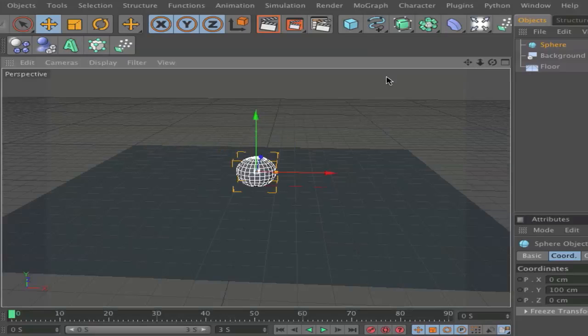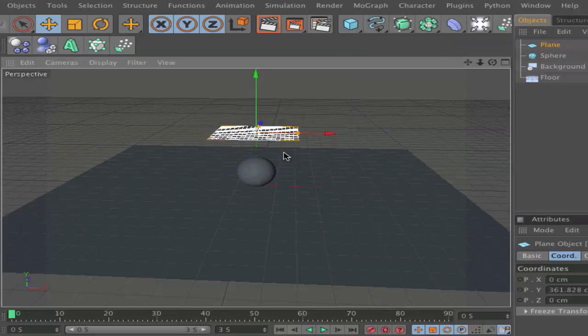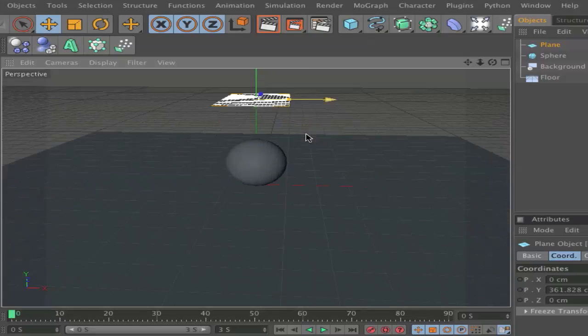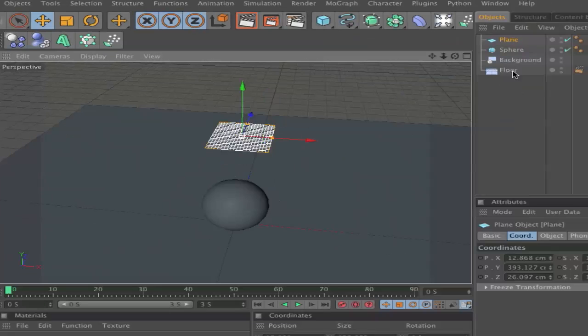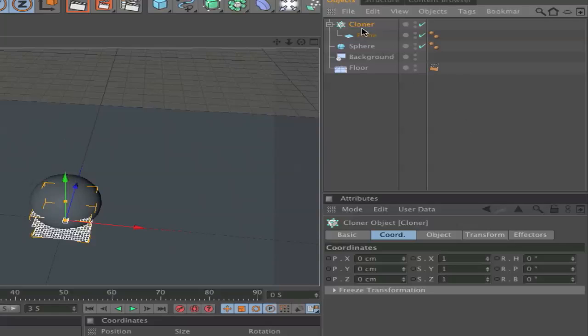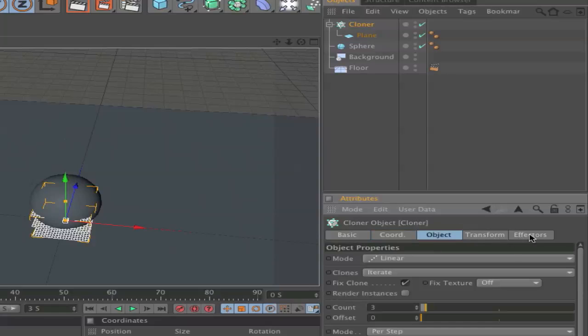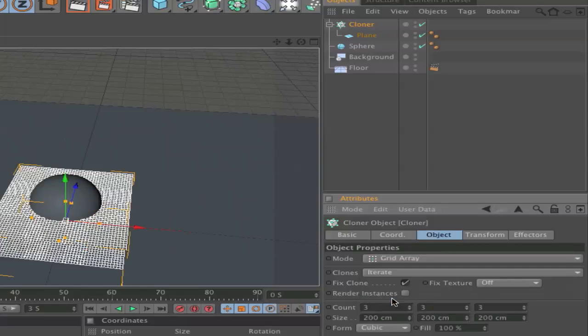Next step, let's create the studio lights. For that you create a new plane, drag it up and scale it down a bit so it's not so huge. Then go to MoGraph and Cloner and drag your plane into the Cloner. When you have that, click on your Cloner to get the options here, click on the object tab and change it from linear to grid array.